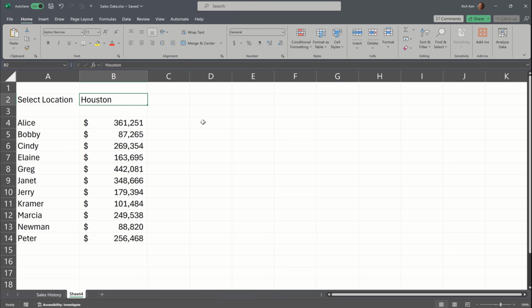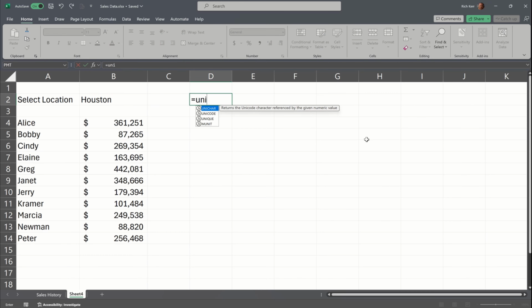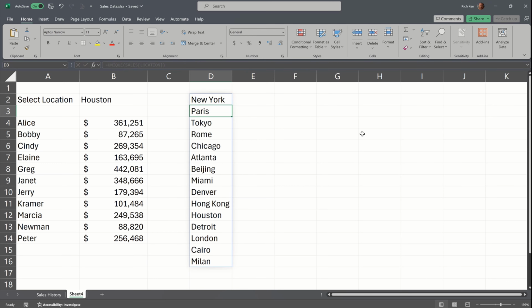The first thing that we'll want to do is create a list with the unique entries from all the locations. And I'm going to maybe just do that right here in column D. I'll say equals unique. Okay, so the unique function will generate a list of unique values from a given array. So again, we have our table called sales, open bracket, and then location, close bracket, close paren. So here are all the unique entries from that other sheet.